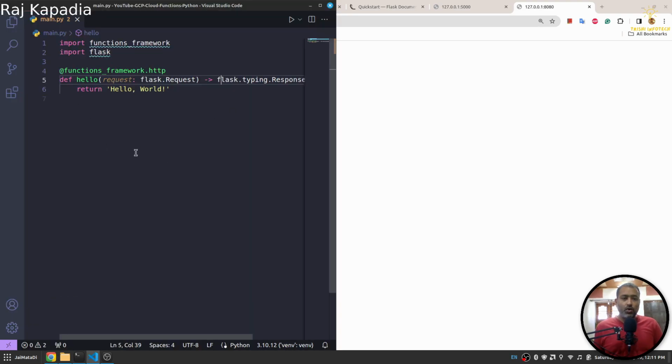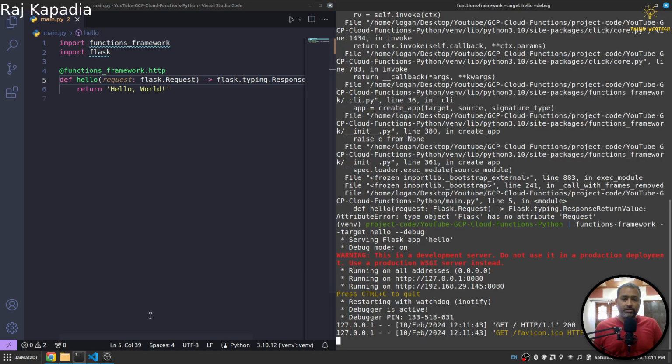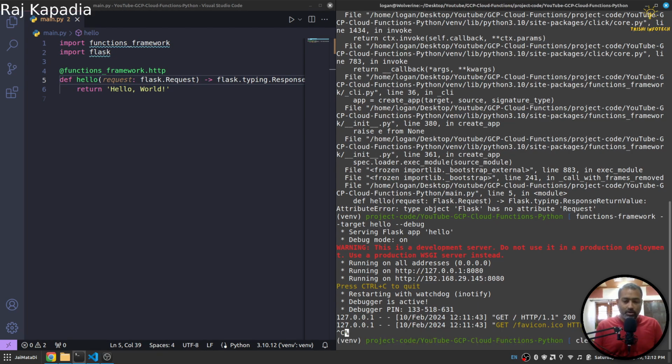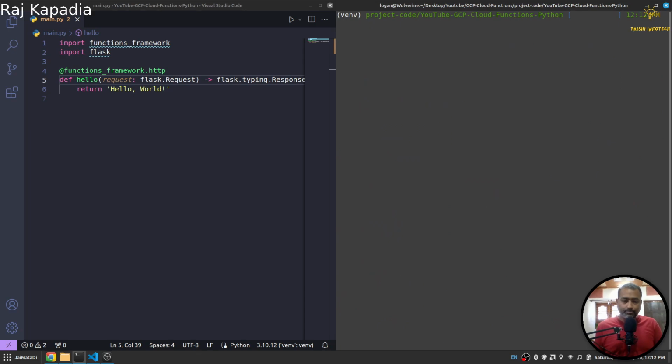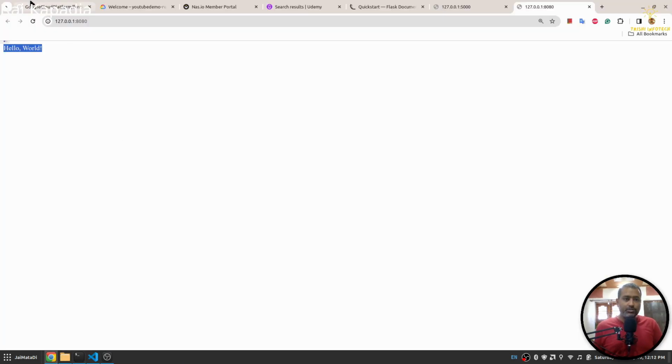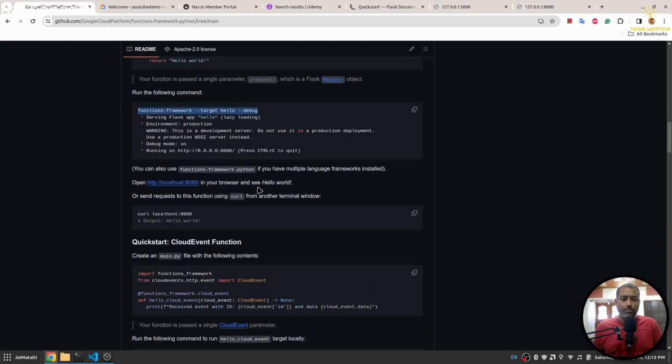So this is how you can build your cloud function and test it locally. Once you are satisfied with the working of the function, then you can deploy it on the server. So I'll stop this local development server, and let's look into how to deploy it.